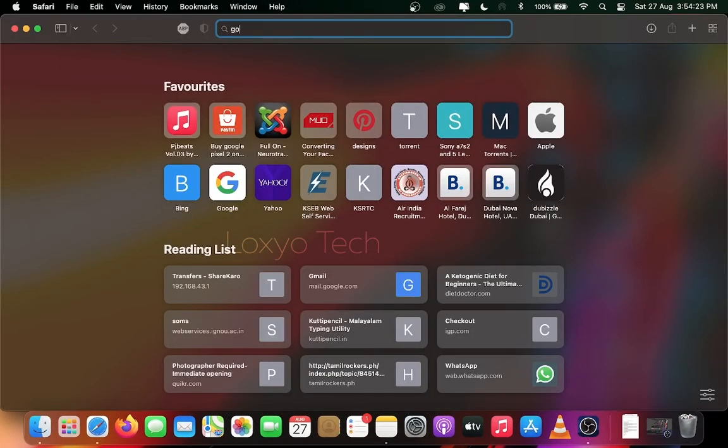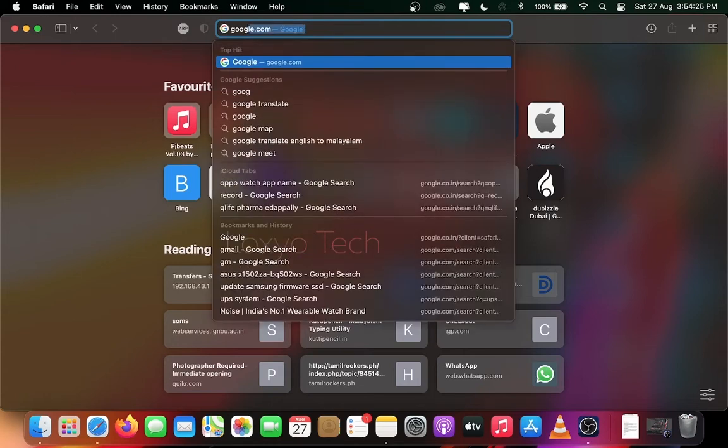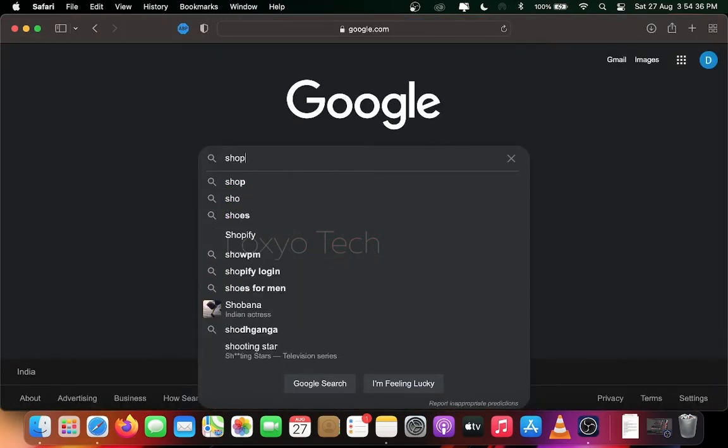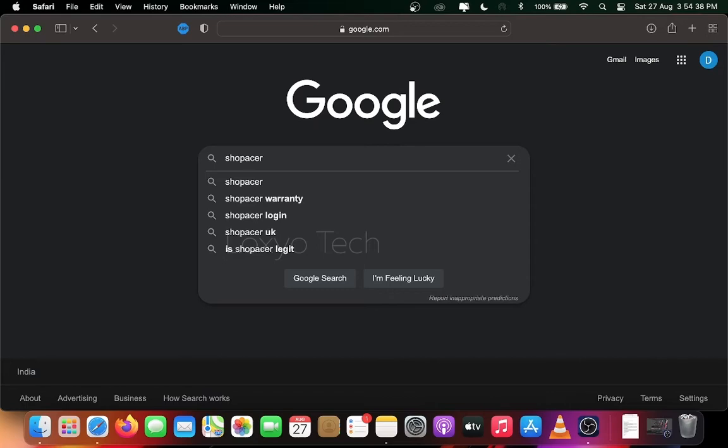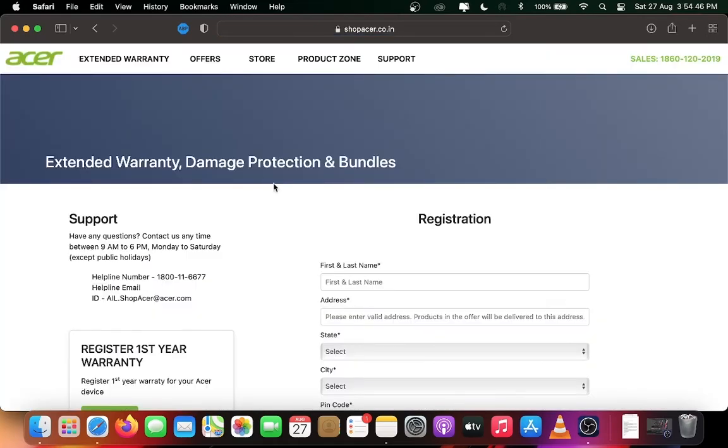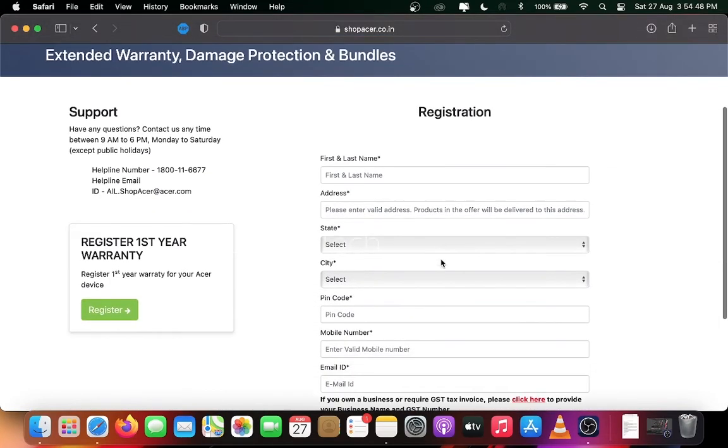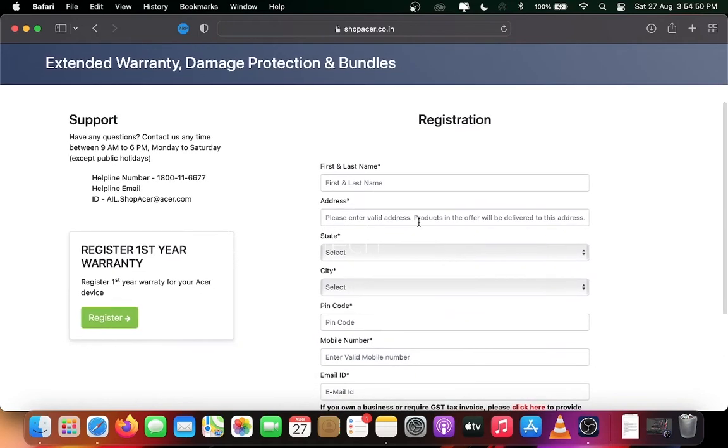For registering Acer laptops, first go to Google and search Shop Acer. Click the link from shopacer.co.in. Here is the extended warranty site for Acer laptops. From this website you can purchase extended warranty, damage protection and other care pack bundles.